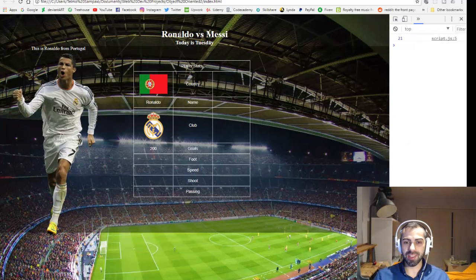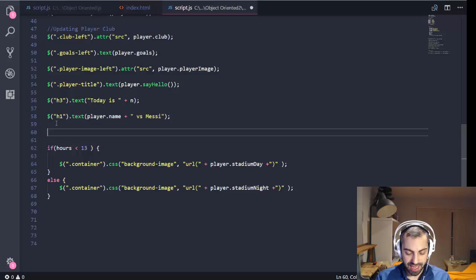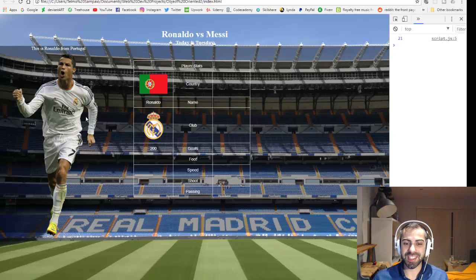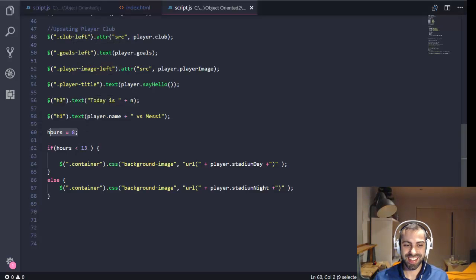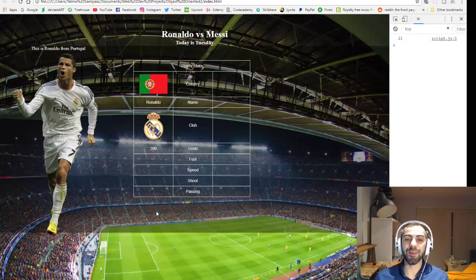Now, since we are in the night, Ronaldo versus Messi, today is Tuesday, so it's grabbing everything automatically. And since we are in the night right now, it's grabbing this one. But let's try in here, for example, saying that hours equals, let's say, 8. Let's say that hours is 8 in the morning right now. I'm just forcing this value. Now it's during the day, you see? I'm just going to get rid of it so it gets the current hours right now. It's the stadium in the night.